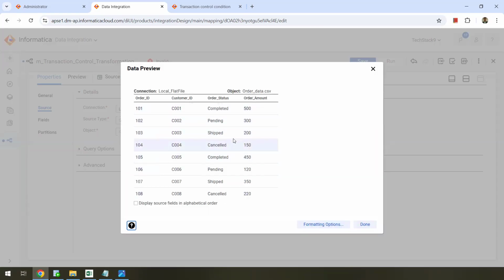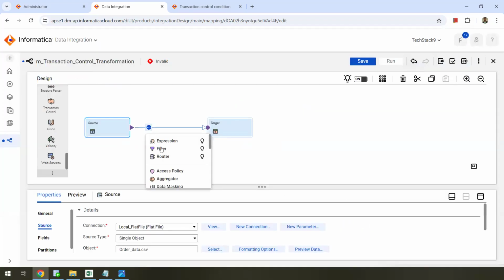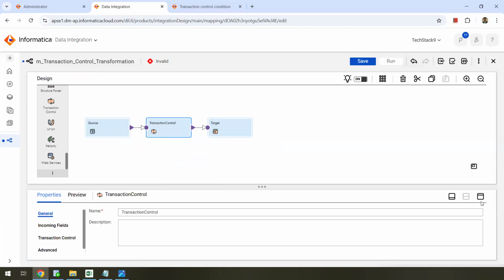Now you can see here that it has the order status of different categories: completed, pending, shipped, cancelled, like that. We wanted to commit only completed or shipped order status, and we wanted to roll back pending and cancelled order status. So let's do that now. We wanted to achieve this using transaction control transformation. So here it is. Select transaction control transformation.